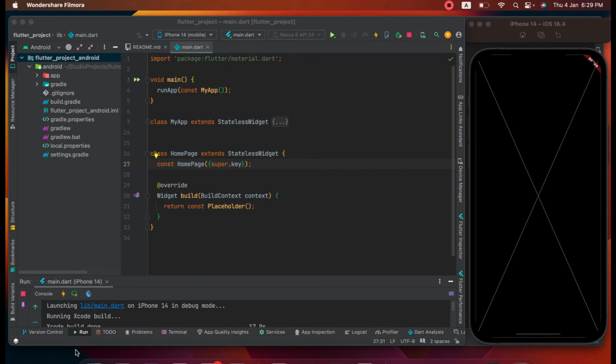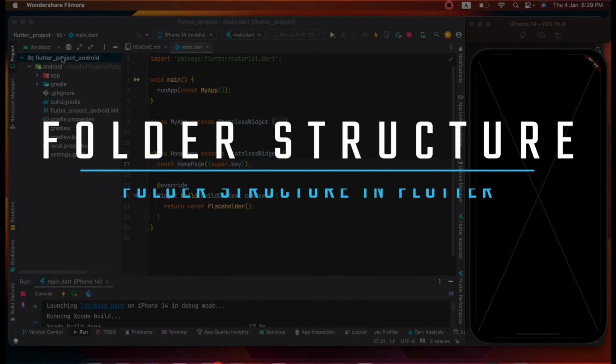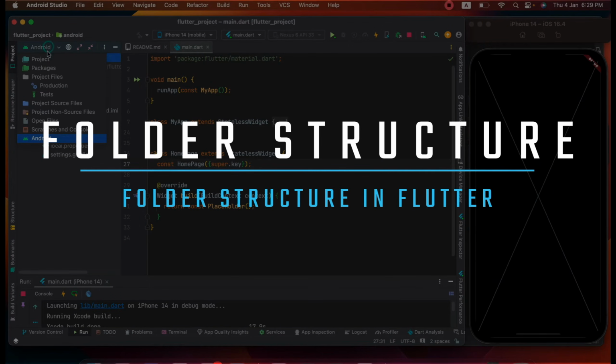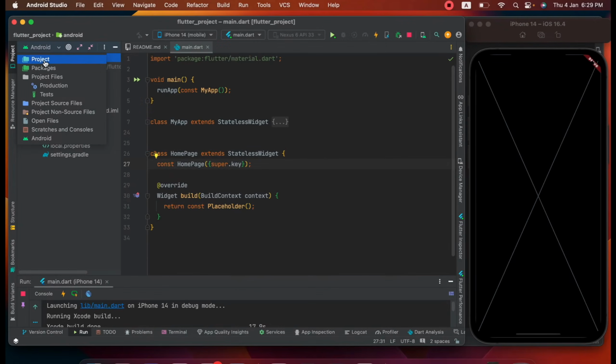Okay, now our application has run successfully. It's showing one placeholder because we put the placeholder in our home page. Okay, we can start the discussion. Before that, I will just explain the folder structure. You can see here there are some folders. We need to put it in the project folder.